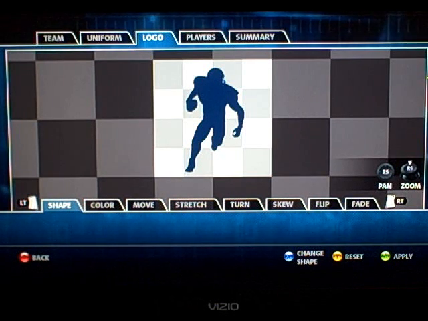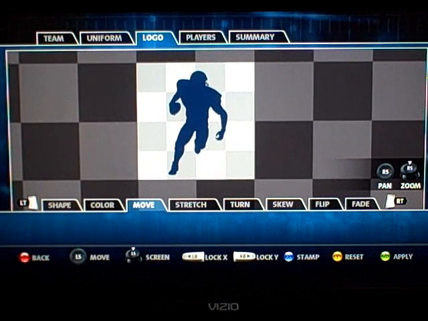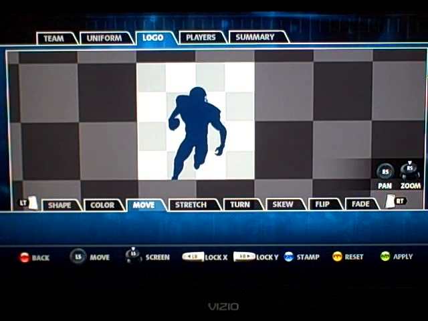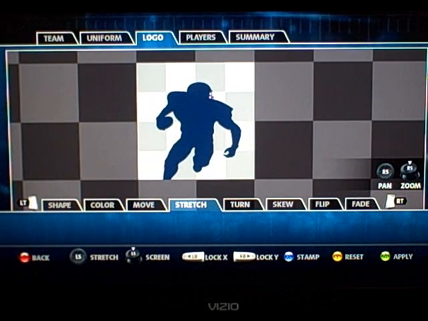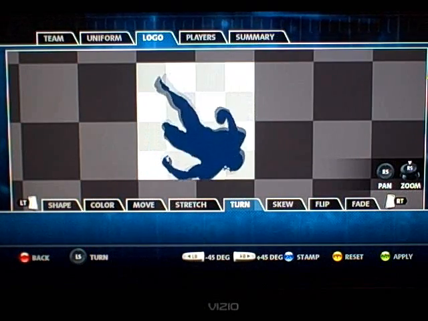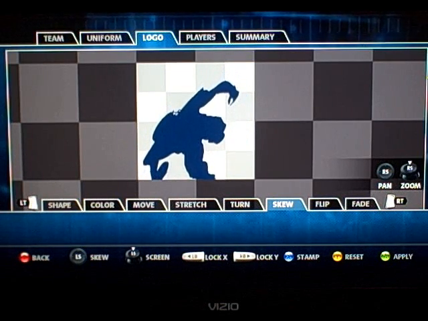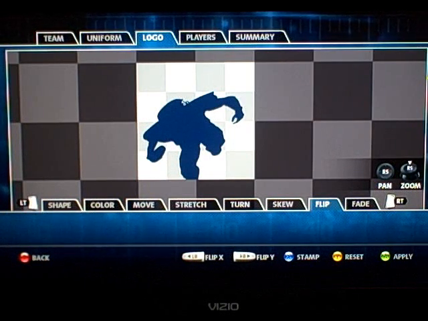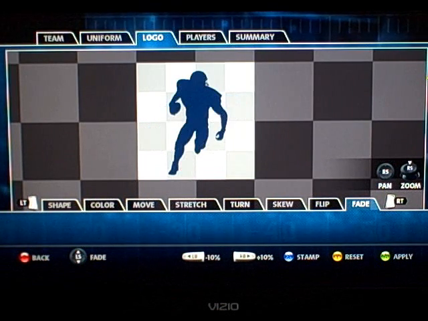You can change the shape, the color. You can move it around. I'm sorry, that's not the... You use the left stick to move it around. There you go. You can stretch it. You can turn it, skew it, and flip it. And you can fade the color. Hit Y and it resets the logo.